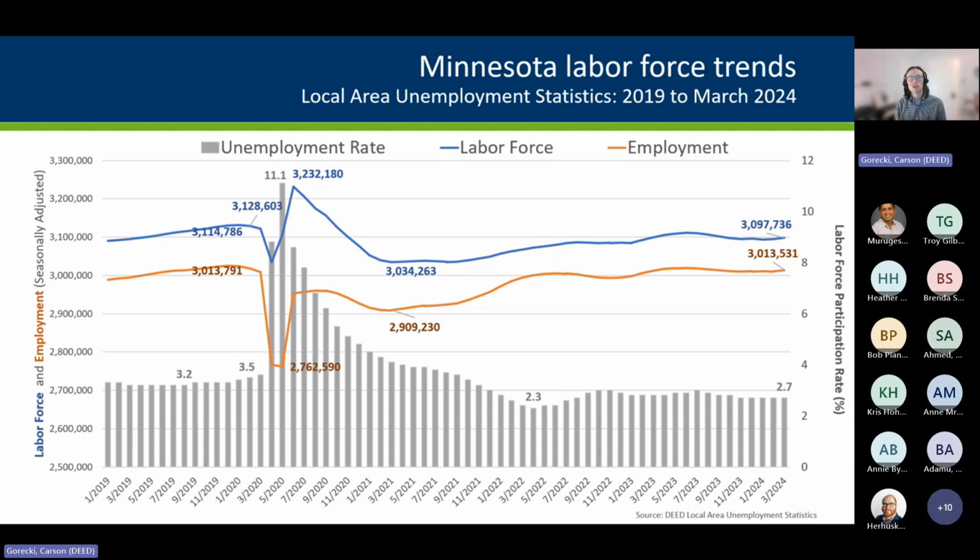Statewide, looking at the labor force trends of the last couple of years, that top blue line is the number of people in the labor force, so working or currently looking for work. And you can see that there's a pretty big spike and then drop early on in the pandemic. Since then, the general trend has been slow but steady recovery, people joining or rejoining the labor force. The orange line is the number of folks employed. And then if you get the difference between those two lines, that's the unemployment rate.